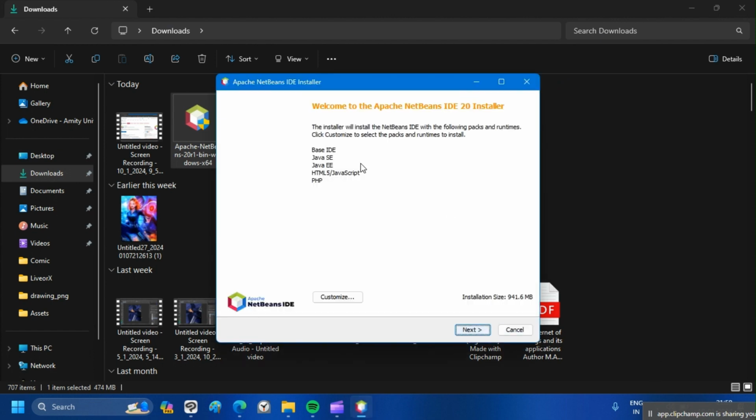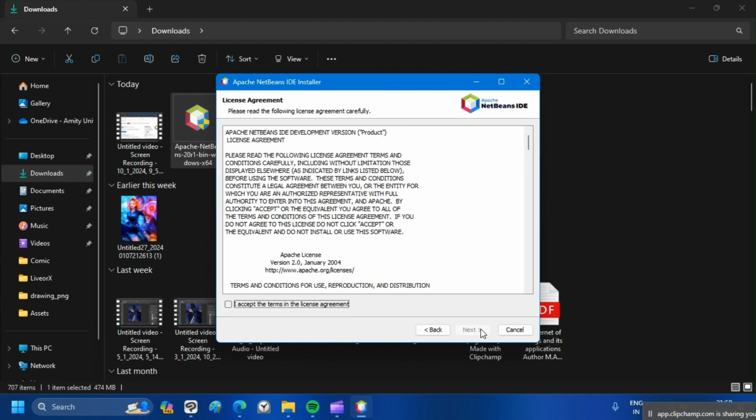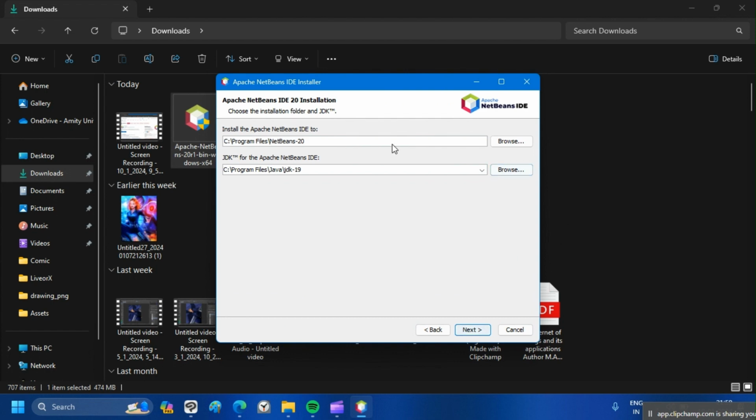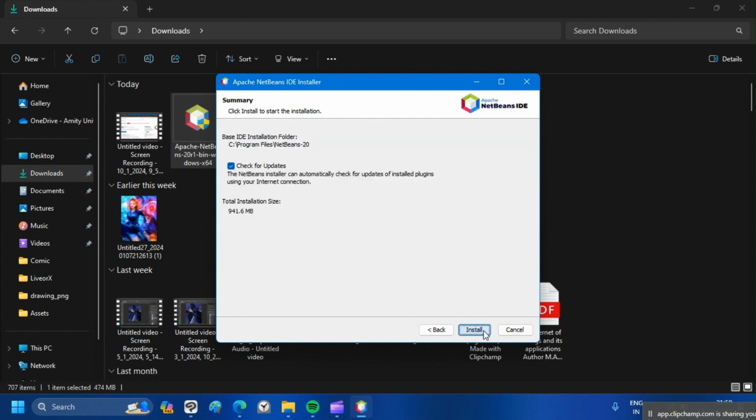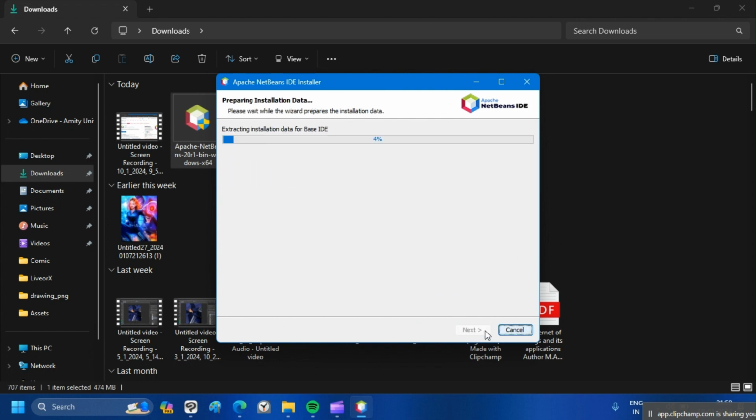Once it's done, you have to follow the setup wizard. So say next, you accept it, and next. I'm going to save it at this location, which is fine, and then install. It's almost 1 gig, so make sure you have space on your laptop or PC before downloading it. Otherwise, it would be slow and could crash potentially.